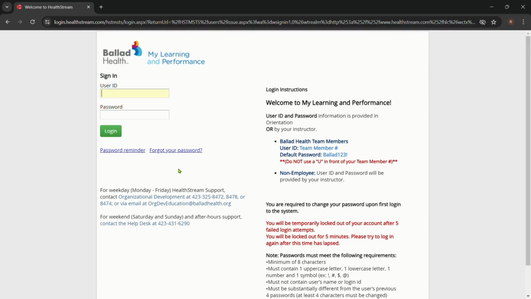And that's it. Follow these simple steps and successfully log in to your Ballad Health account.